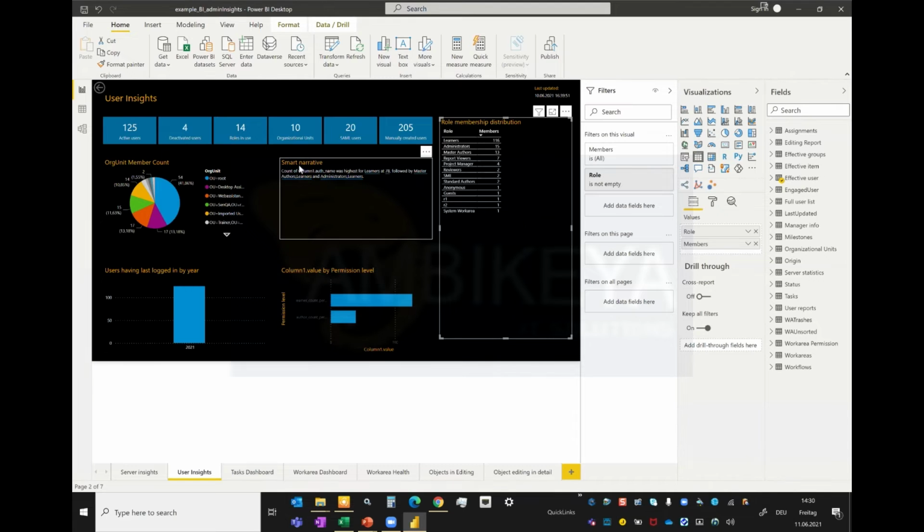There are smart narratives, artificial intelligence driven wordings that you can create. Word clouds are possible. And always take into consideration you can use any data that is offered by any of the endpoints in such a cockpit.